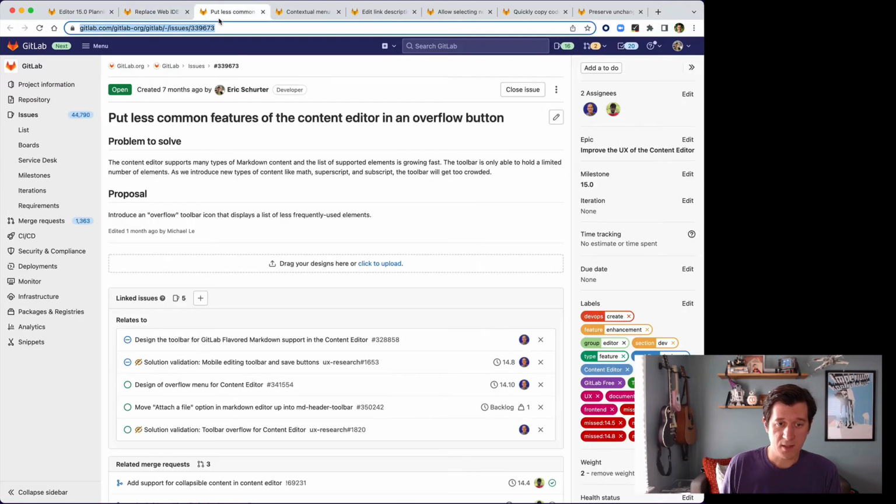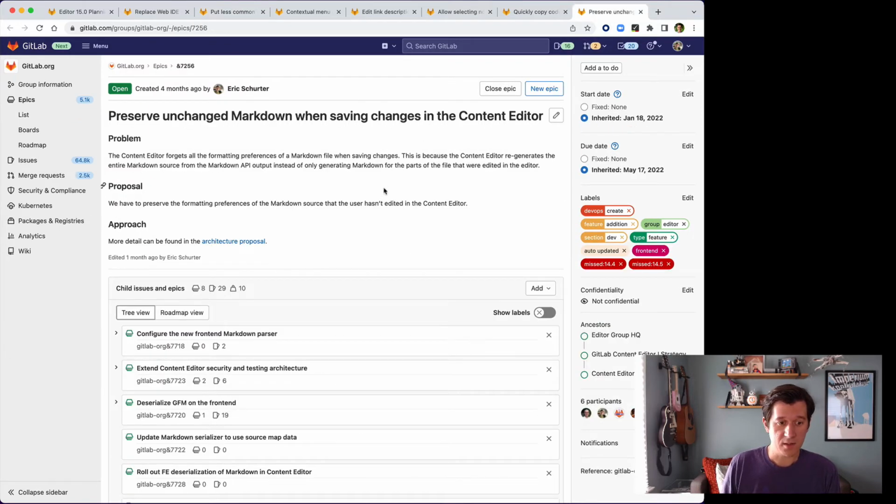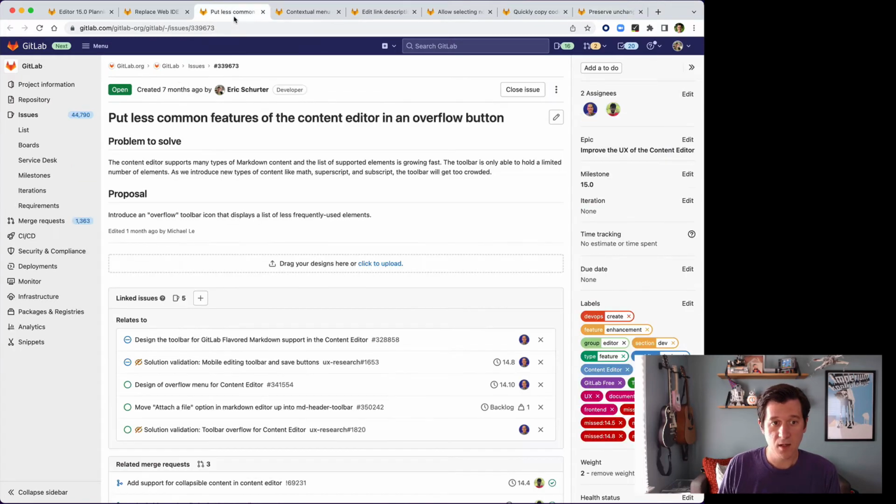Moving on to the content editor, currently in the wiki, which is our WYSIWYG Markdown editor. We've been working on a very large multi-milestone effort to preserve unchanged Markdown. This allows us to track changes across the document as it goes round trip from Markdown to HTML back to Markdown, and we're continuing to work on that. But we also have a few usability improvements on the docket for 15.0 to clean up some of the interactions in the editor.